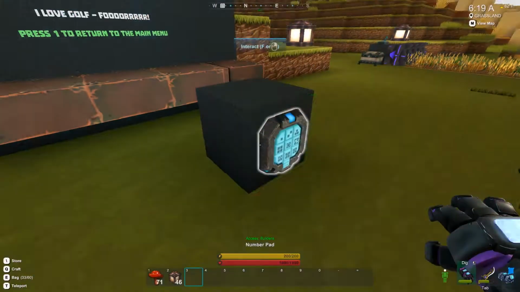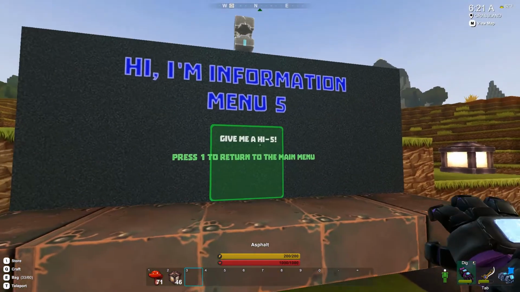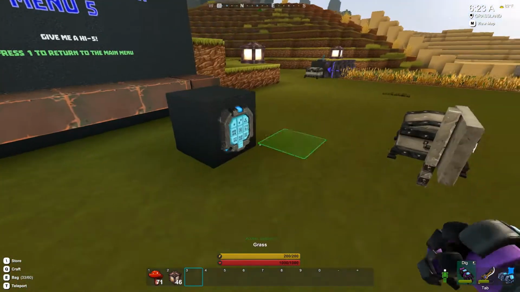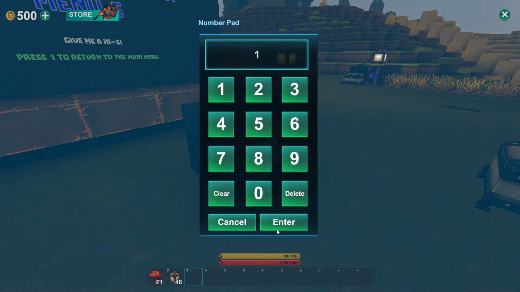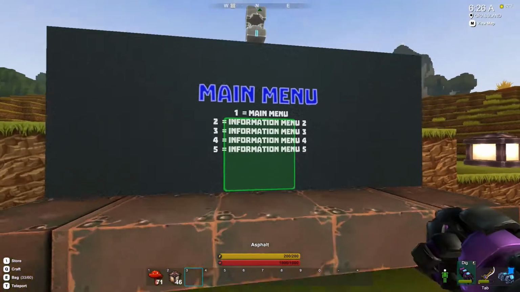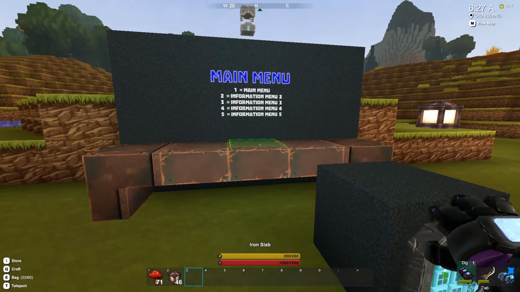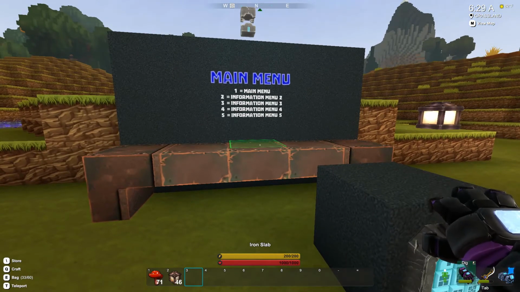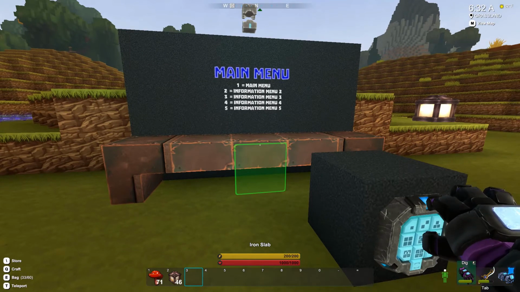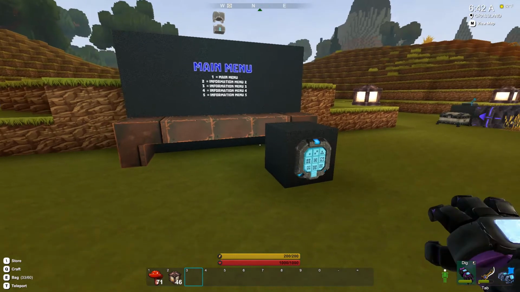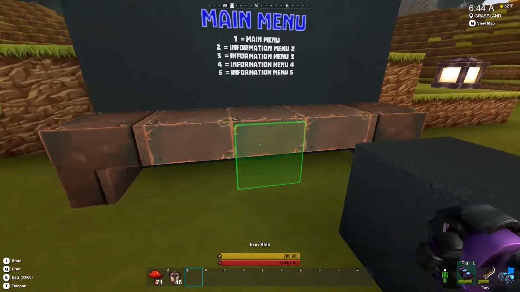Let's try number 5, changes to menu number 5, give me a high 5. Let's go back to number 1, to our main menu. So this is an absolutely excellent way for getting quite a lot of information in a fairly small area. Really useful indeed. How do we set it up?